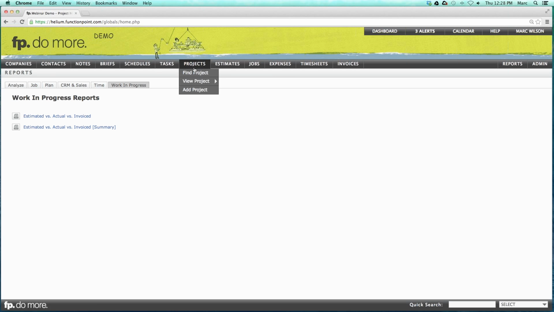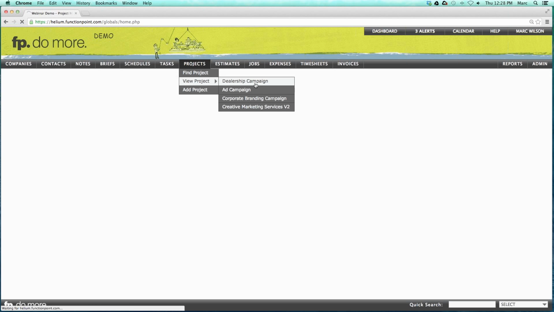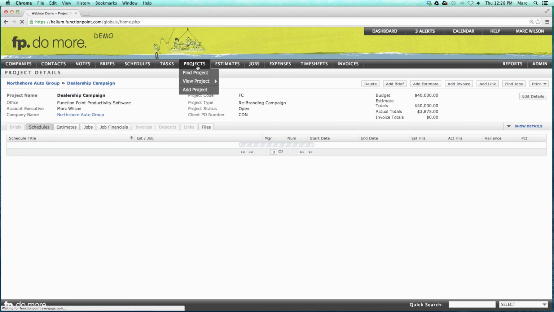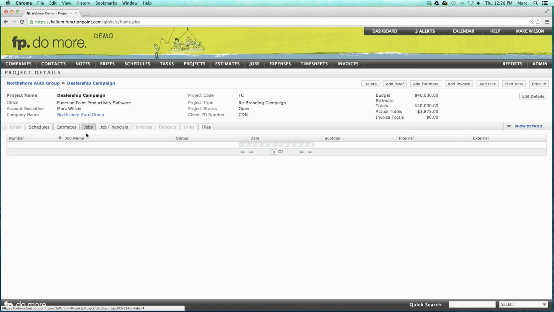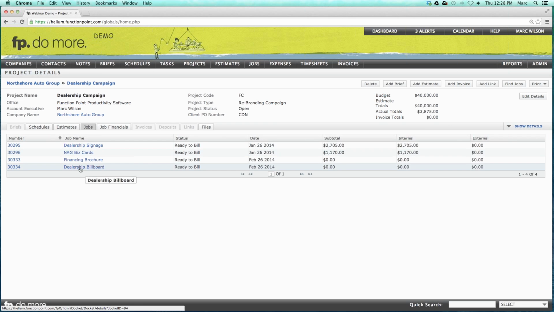I'm going to pull up a project here. Now, for the uninitiated, a project is an umbrella term for a group of jobs and/or a group of estimates. Navigating to a project details page, we can see that this project has, I believe, 4 jobs underneath it. Now, these jobs happen to have work types of project-based billing. We intend to bill a certain percentage up front.